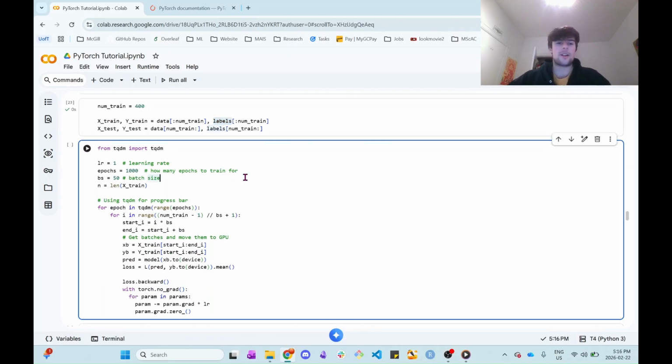Okay, now I'm going to define a training loop. I'm going to use this library called TQDM. It's a library that lets you add a progress bar so you can see how far you are in your loop and make sure your training isn't extremely slow.